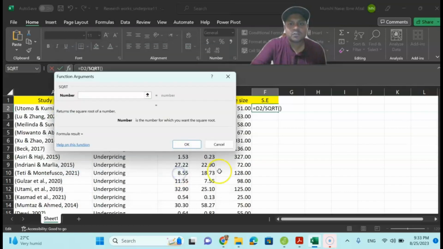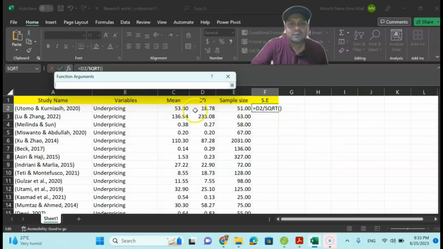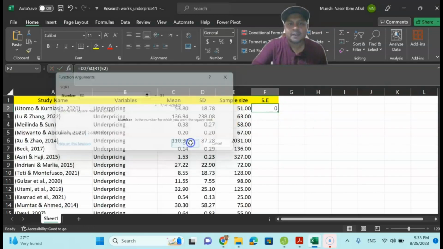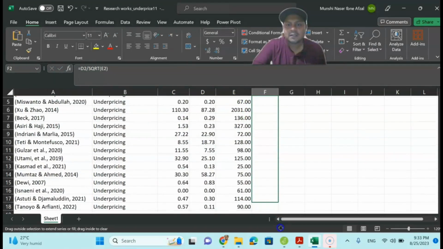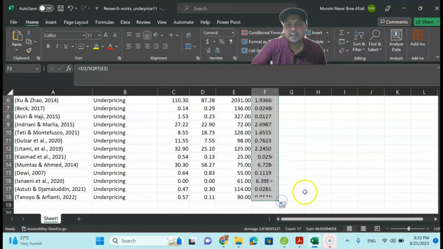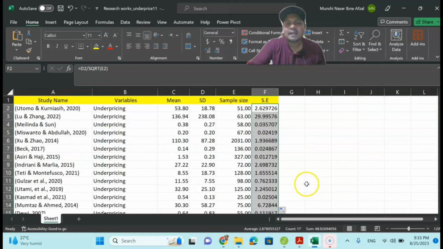So we calculate the square root, and what we need over here as the number is the sample size, right? Our sample size. And then we press the OK button, and this is the calculation of the standard error. We draw the line down until the next line, and we have our standard error calculation. So now this is how in Excel you can calculate the standard error.